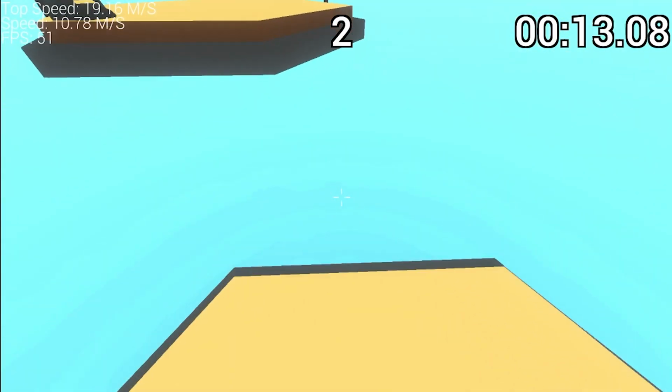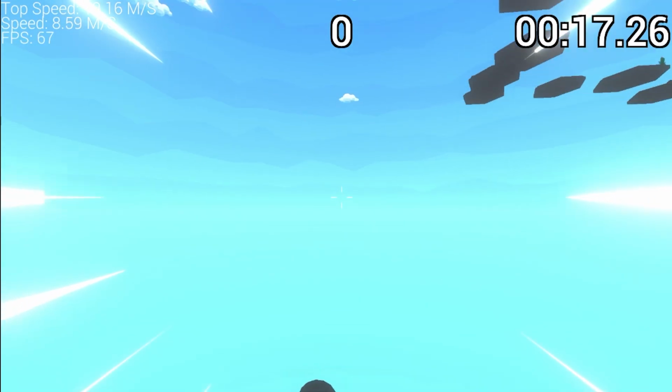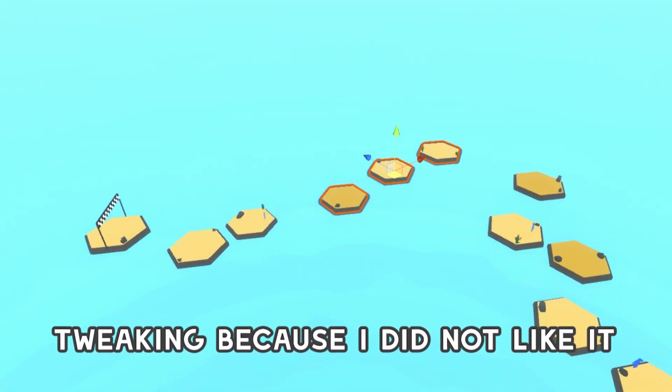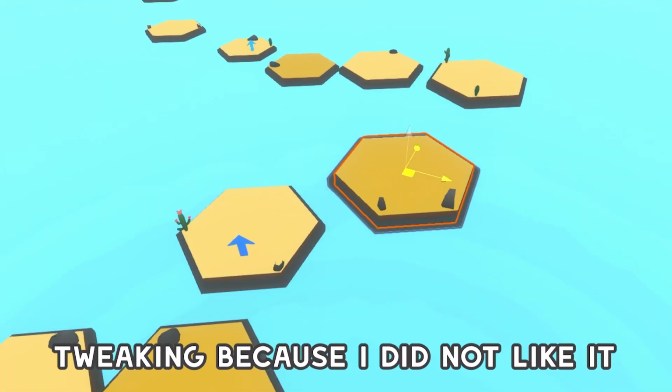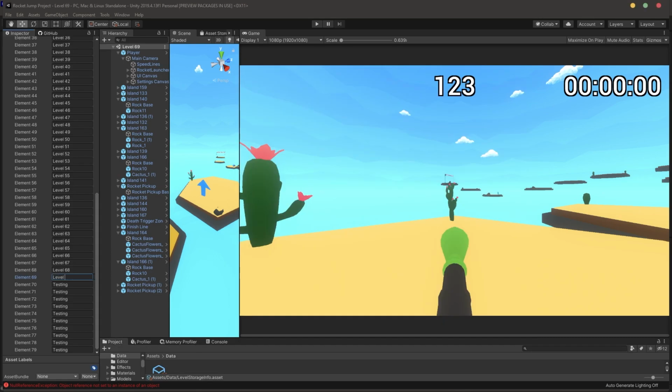While I test it, I write down some small notes, and I make some minor adjustments when I'm satisfied with the notes I've taken. So from there, my level is done. I add it to my build order and my list of levels, and so then it's playable in game.